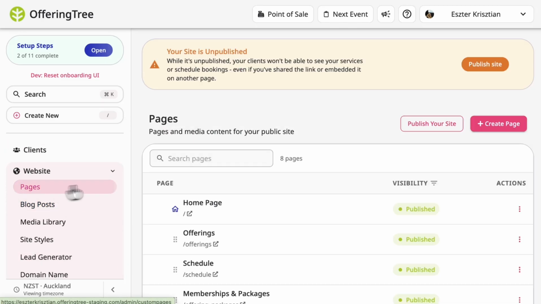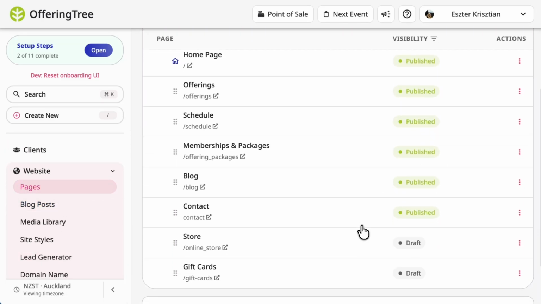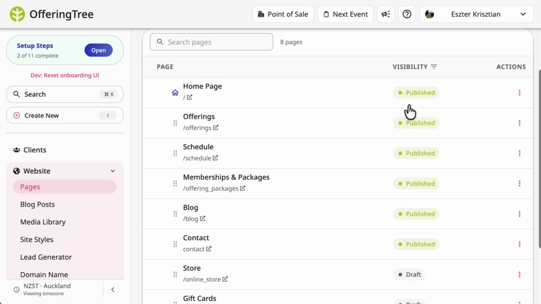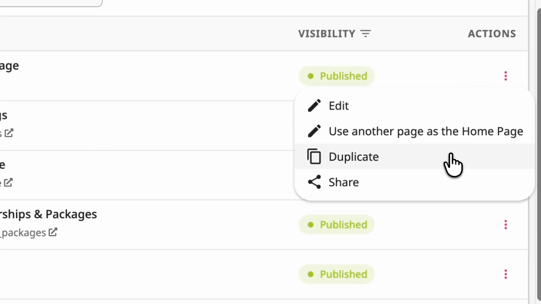Then we highly recommend that you look at your pages and start with your homepage. There are a few other basic pages that come with your Offering Tree site, like the offerings, schedule, memberships and packages, blog, contact, store, and gift cards. Always edit your homepage. You can also duplicate it and edit it, and that way you can decide once you're ready to change it over.